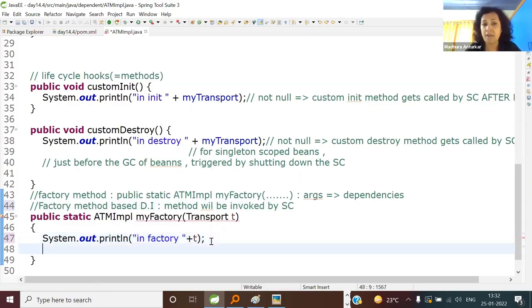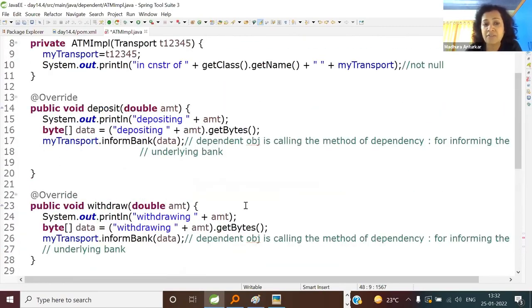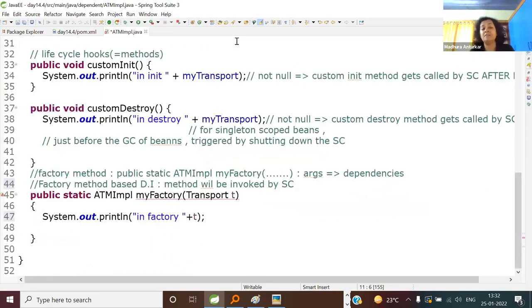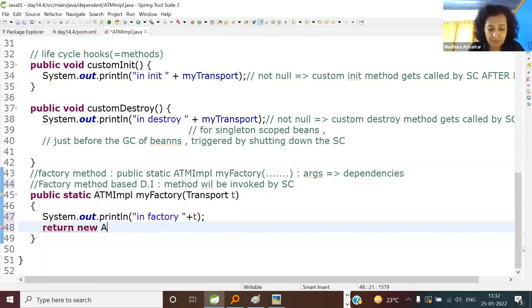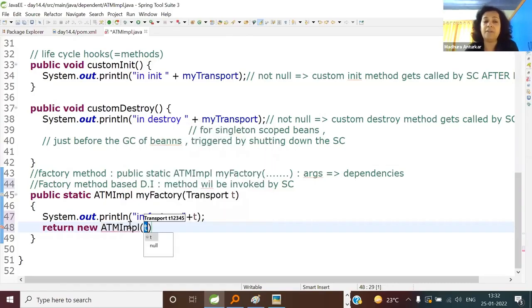So now answer me, can this static method call the private constructor of this class? Can I invoke the constructor, or can't I, as a factory method? Of course, yes, you are in the same class. So yes, you can. And here, I'm just doing it in one line: new ATM implementation, passing the transport layer here. Nothing fancy about it.